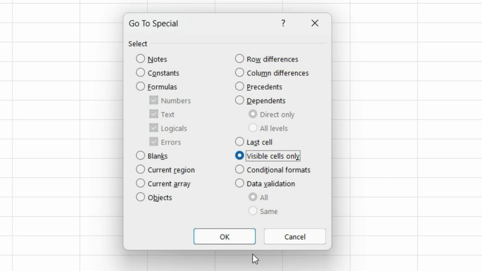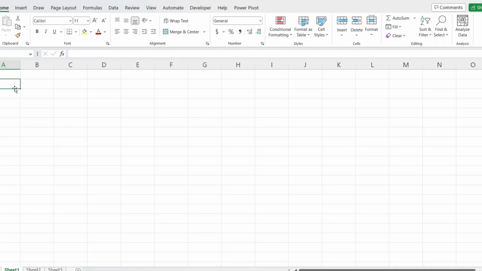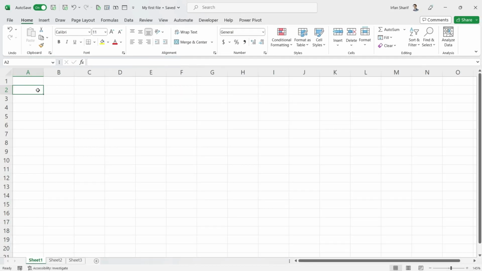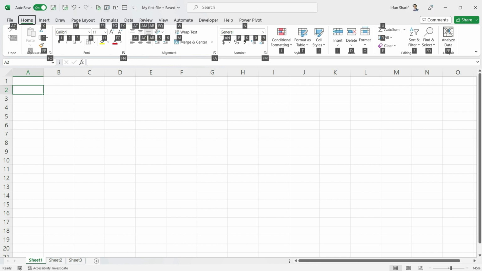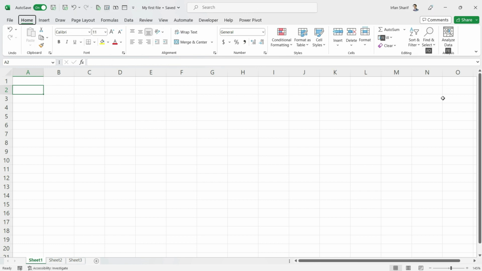I can simply press Enter, or I can also use the Tab key, with which I can select the different buttons that are appearing here. Let me show you another thing on the same line. So again, I need to work with the keyboard shortcuts. I press the Alt key, and to go to the Home tab I press the H key, and now to go to Find and Select I press FD.